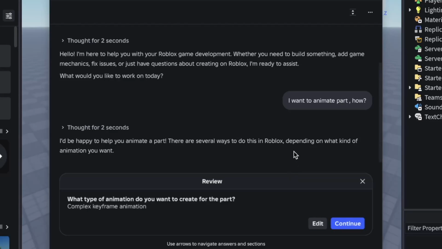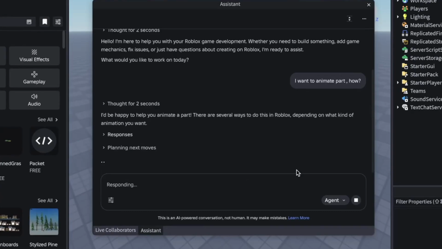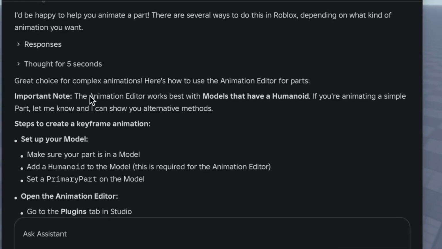Hey everyone, in this video, I'll show you how to open and use the AI assistant inside Roblox Studio. This feature helps you build faster, write scripts, and get instant help directly inside the editor.